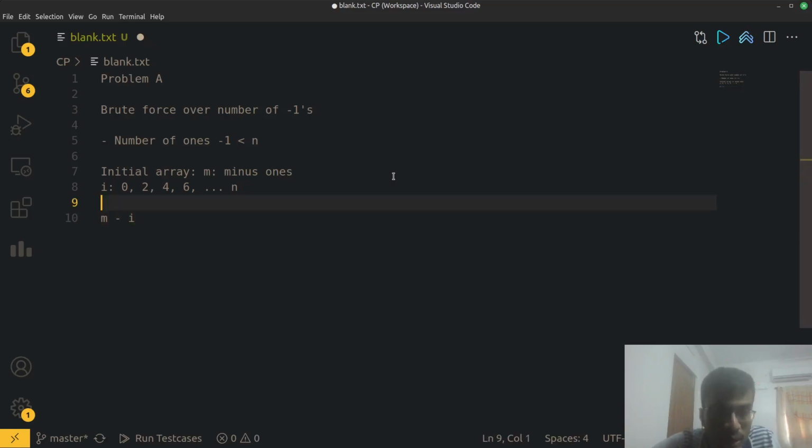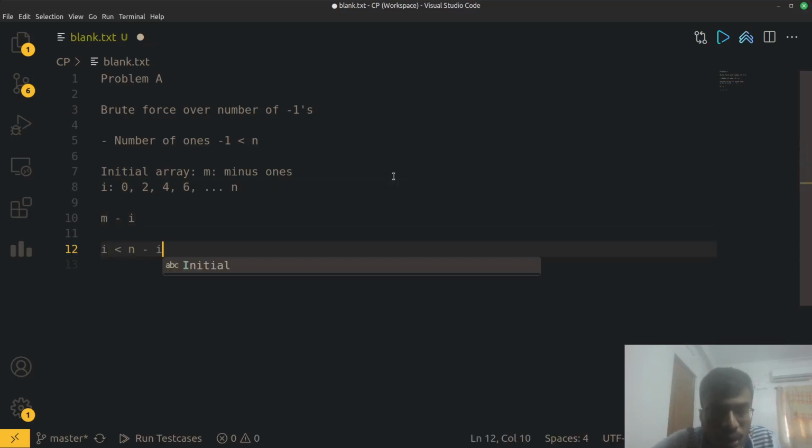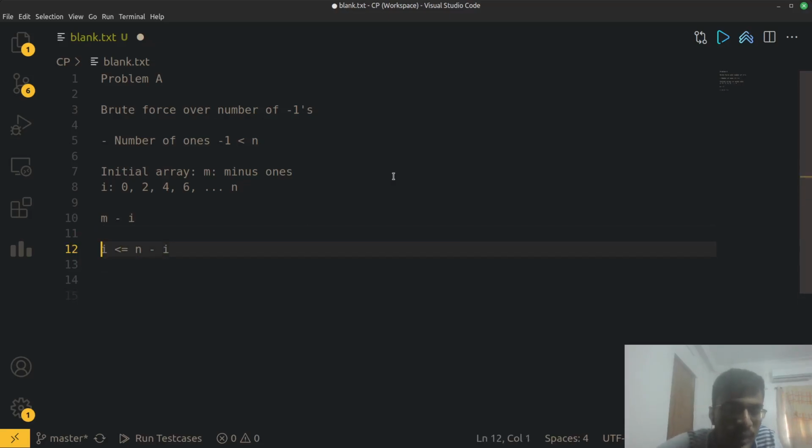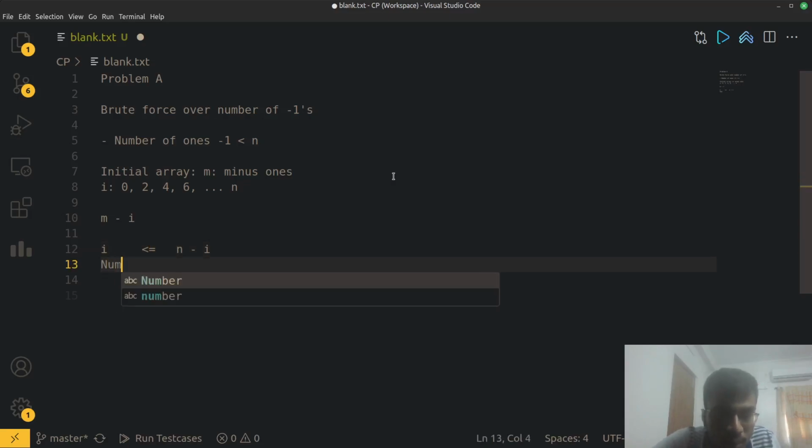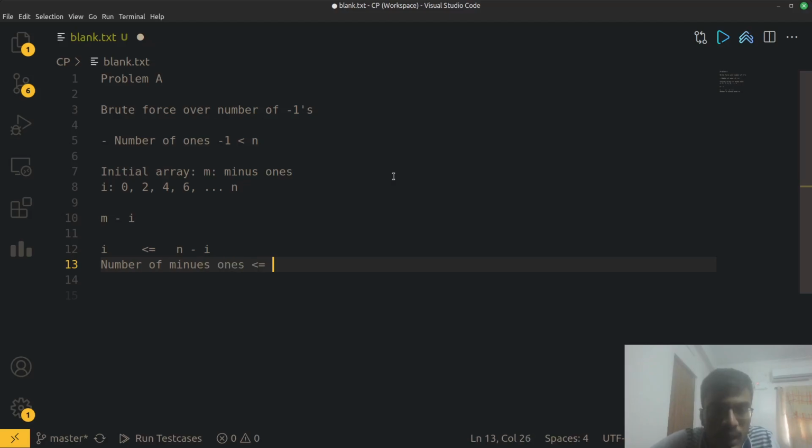But of course there is one more condition also. When you are iterating in this for loop using I, you have to ensure that I is smaller than n minus I, or smaller than or equal to. Why is this? Because I is how many minus ones you have, and that has to be at most the number of plus ones, because only then the sum of the entire array will be positive.